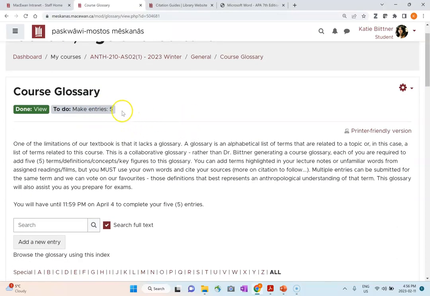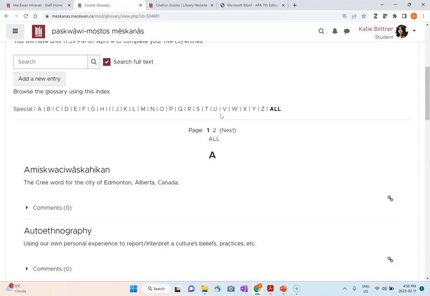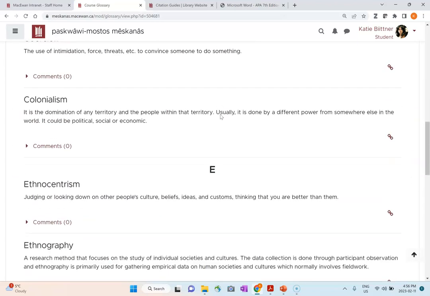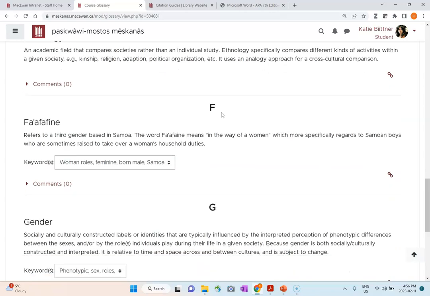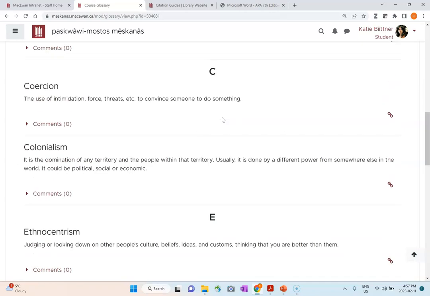You'll see that what I need to do is make 5 different entries. You'll see for me, it says it's done because I'm the instructor for the course, but for you, if you haven't done your entries, it shouldn't have it marked as done quite yet. You'll have the opportunity to do that once you've made your 5 entries. So already some of your classmates have gone through and created some entries, which is great. The one thing we do need to do and update some of these with are citations, so I will be showing that in the video.